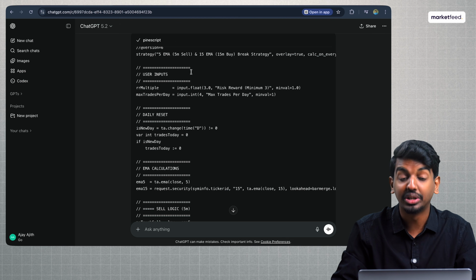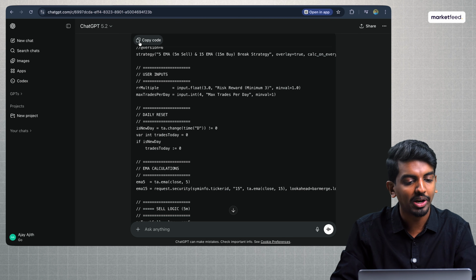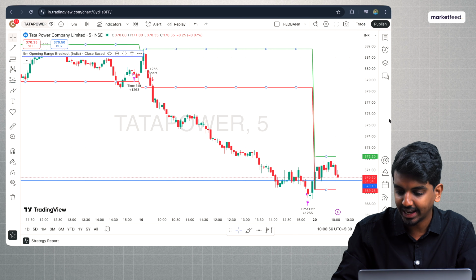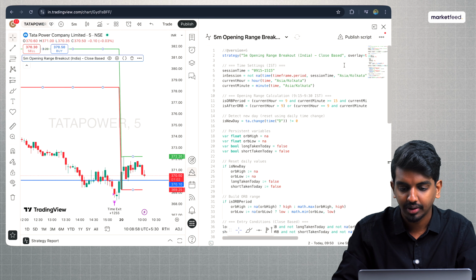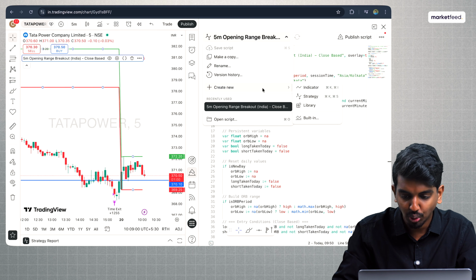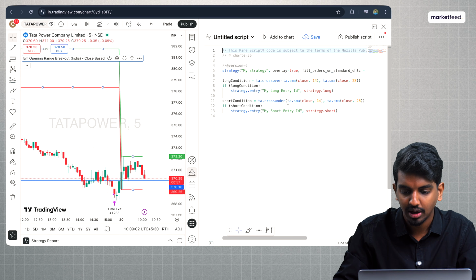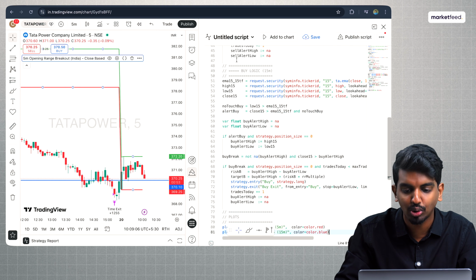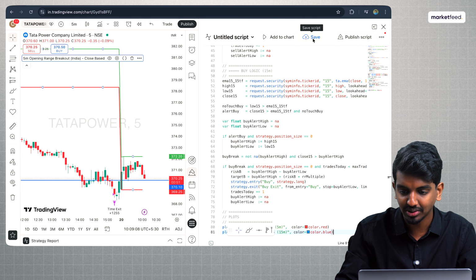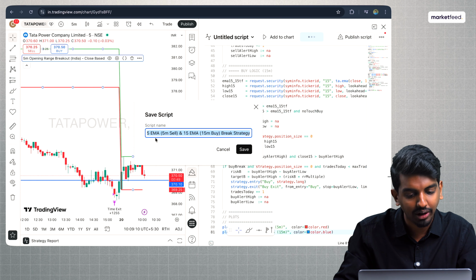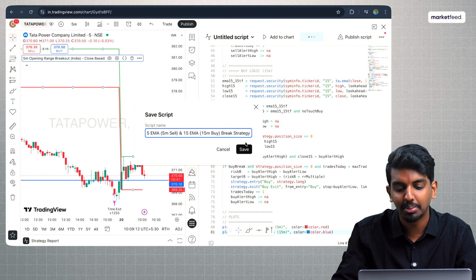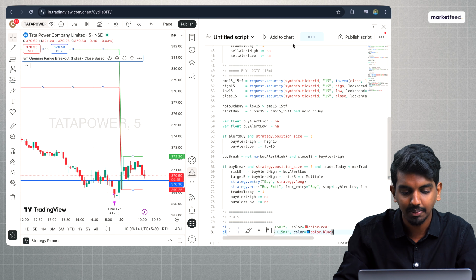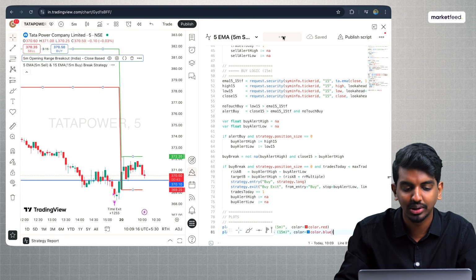Let's try it out. So it has given me that. Come, click on copy code again. Come here again, click on PineScript, add a new strategy here. Okay, we're going to remove whatever is the default things here. We're going to paste whatever ChatGPT gave us. We're going to save it. We'll call it 5 EMA sell and 15 EMA break strategy. Okay, saving. And let's add it to the chart right here.